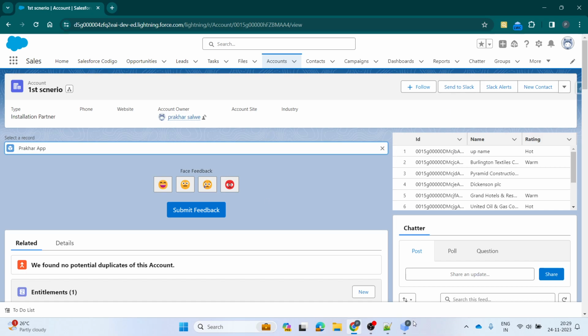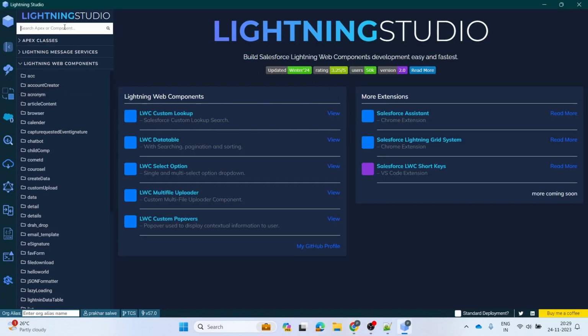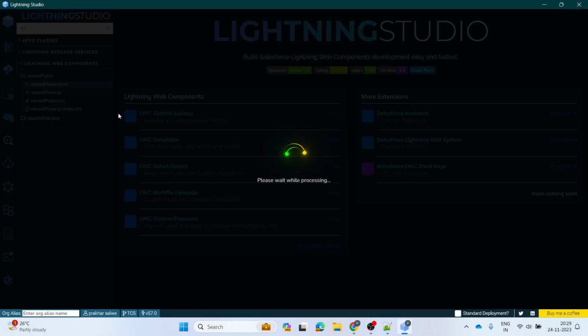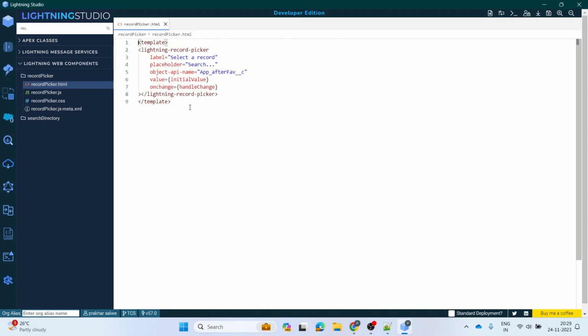For the code I am using Lightning Studio here. Let me open my component, recordPicker. If you see here, I have just added this line. Salesforce has given you the Lightning Record Picker. This feature is very useful to search for particular records. For a simple type-ahead search, we would have to write a long code. Now Salesforce has introduced this. You can directly search, and this is standard, so you do not face any issues with it.